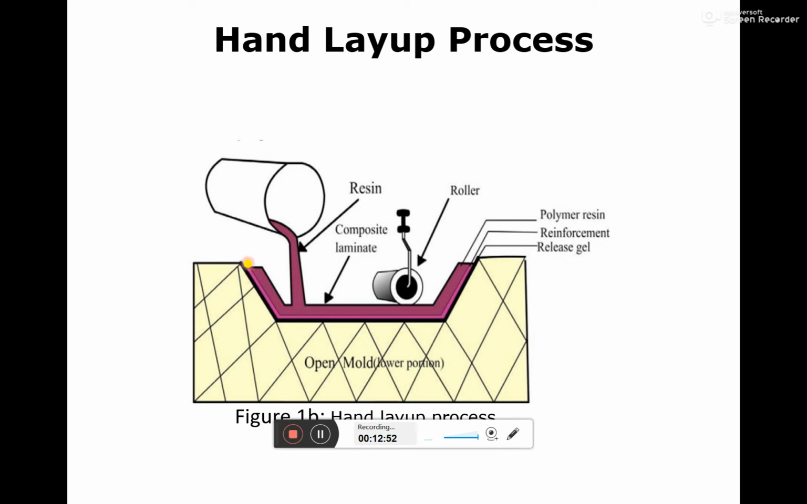After that, over this particular mold we'll first apply the mold releasing agent, over the surface of this open mold. Most probably people use wax as the mold releasing agent. So that mold releasing agent, that is wax, is applied over the entire surface of this particular mold.